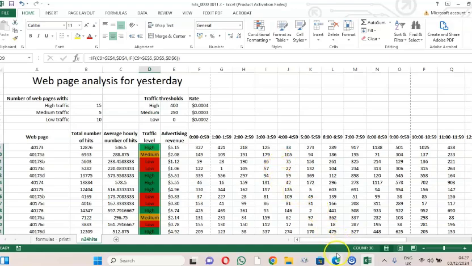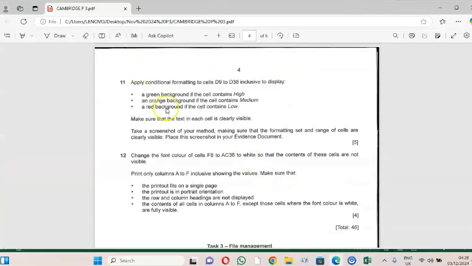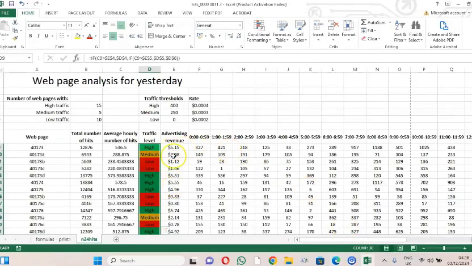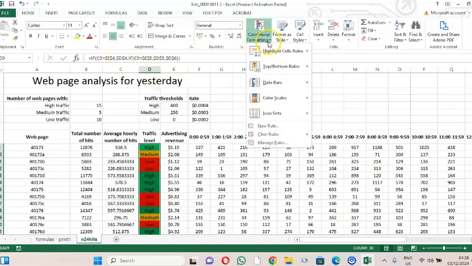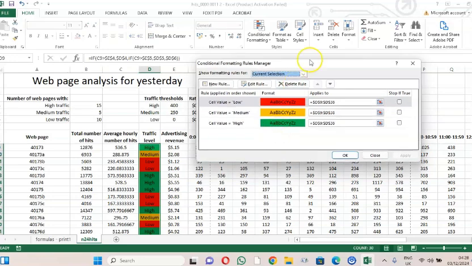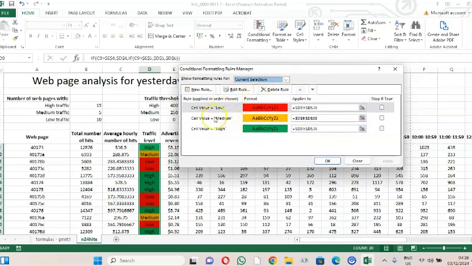Okay, so that's done. But we also need to show evidence here. Make sure that the text in each cell is clearly visible. That one is fine. Take a screenshot of your method to make sure that the formatting set and range of cells are clearly visible. Place the screenshot in your evidence. So for the screenshot required here, make sure you select all these cells again. The screenshot which we need, we find it on manage rules. When you go to manage rules, we have this screenshot which shows low with red, medium with orange, high with green. So that's the expected screenshot.